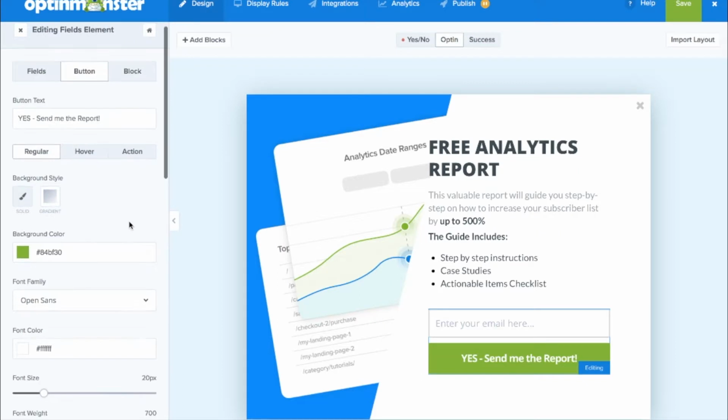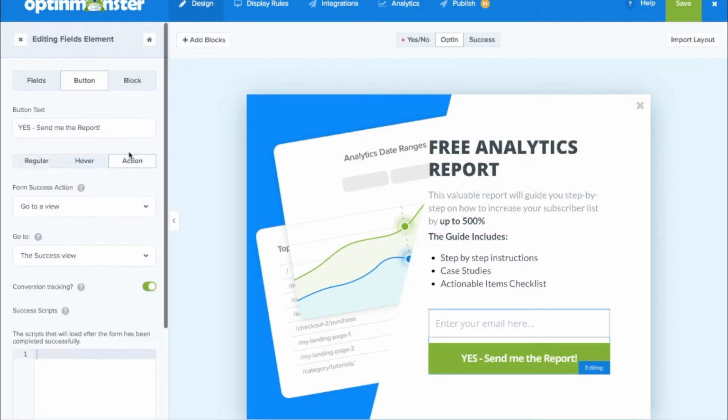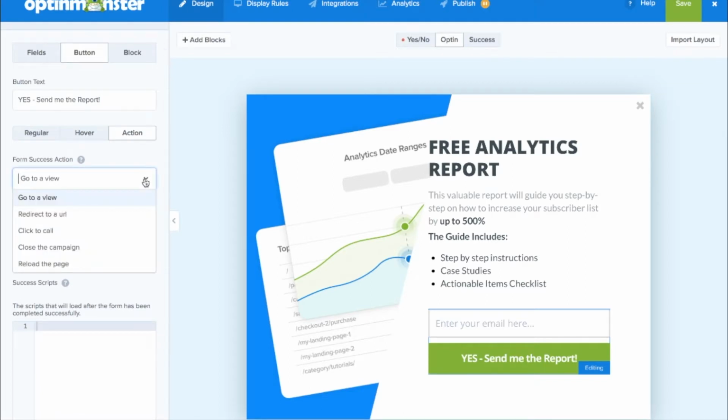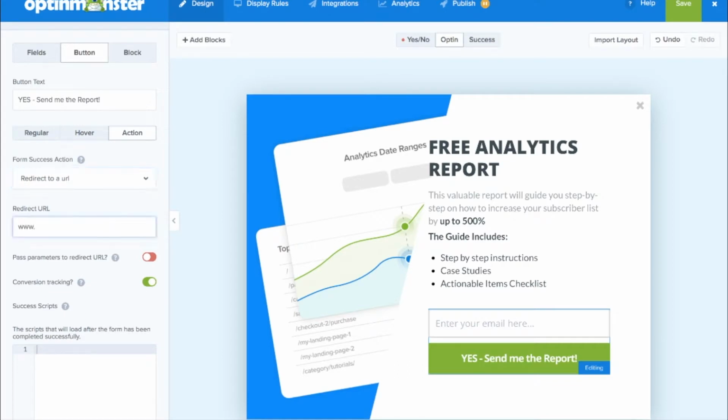Next, to deliver your lead magnet, you'll want to click on the Submit button and edit button style and content. Here, we'll change the action by going to the Action tab and scrolling down to redirect to a URL. Next, under Redirect URL, you'll want to include the URL link where your download can be found and where your new subscribers can download your lead magnet.